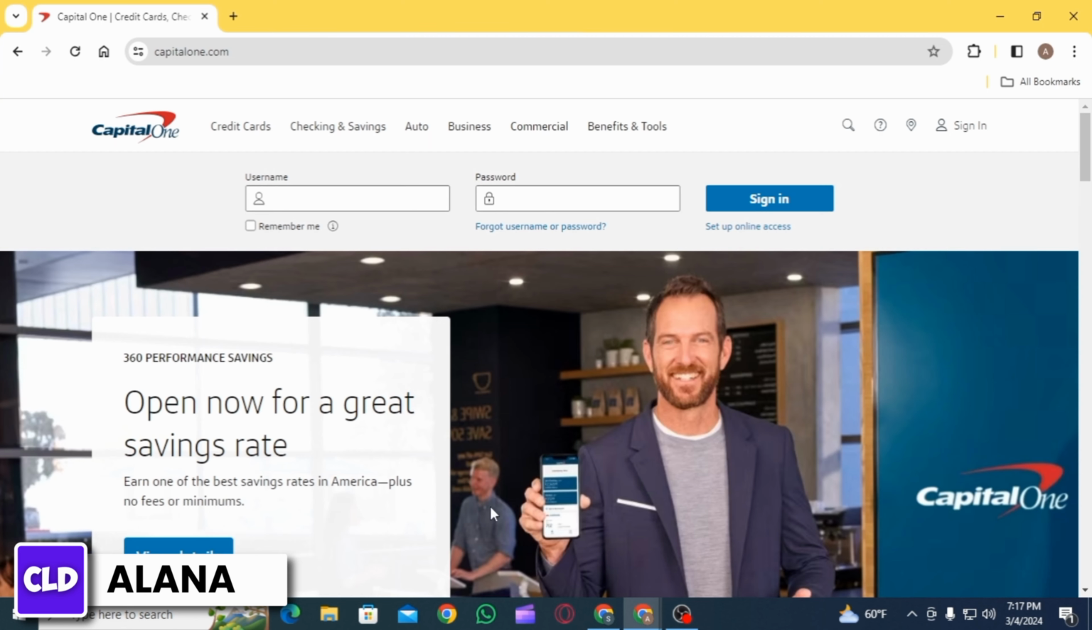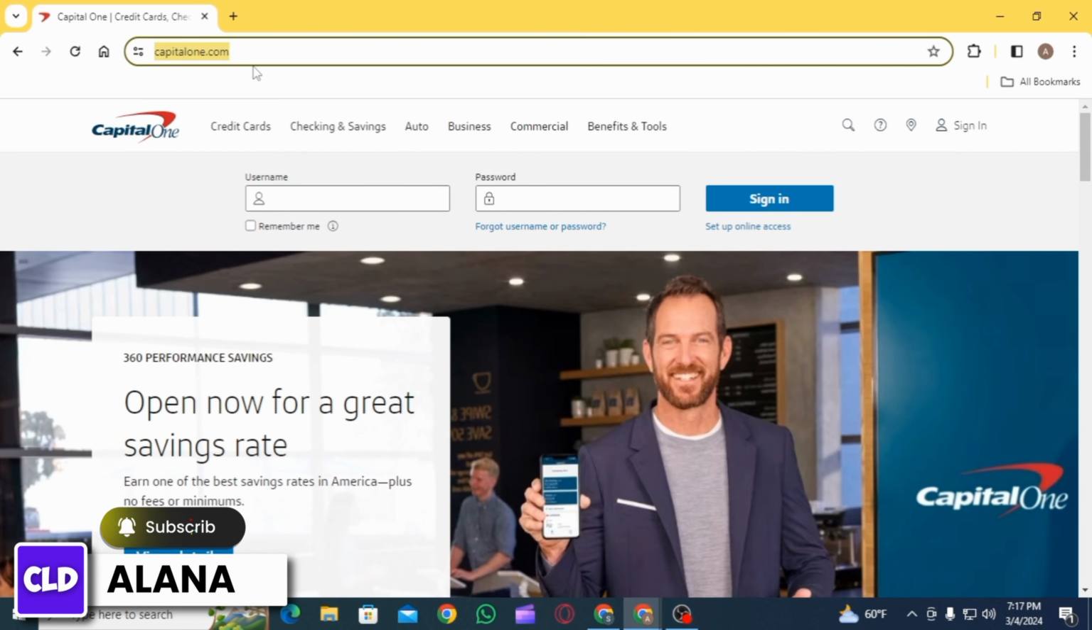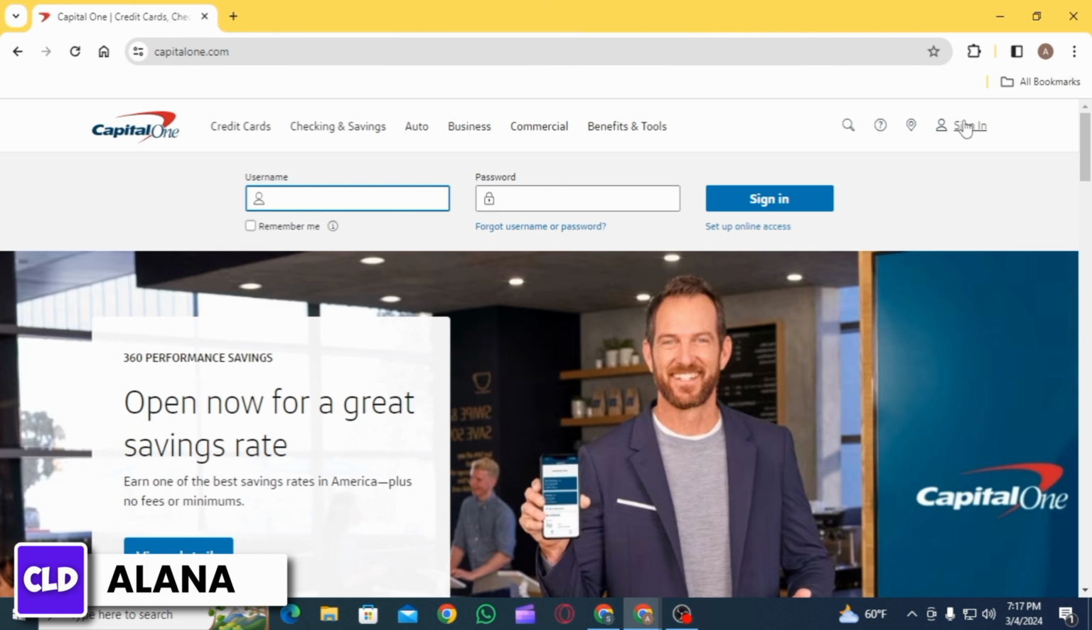First of all, you want to open up any web browser and then head over to capitalone.com. Here you first want to log into your account. For that, click on the option of sign in, then enter your username. After that, you want to enter your password. If you want your credentials to be remembered, check this box that says Remember Me. Now over here, you want to click on the sign in option.